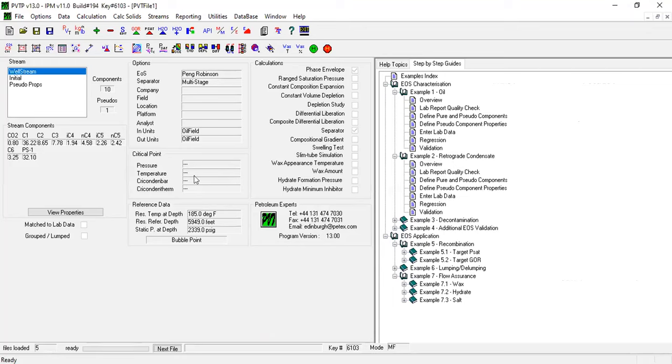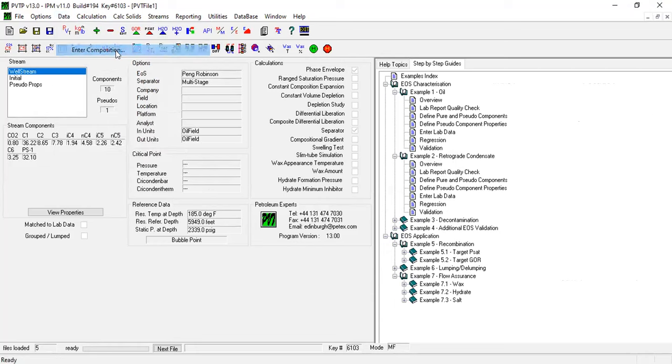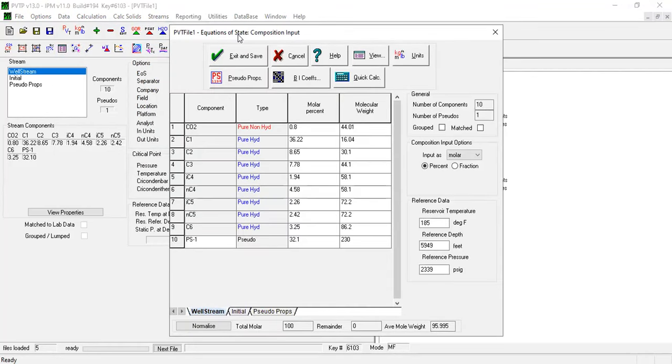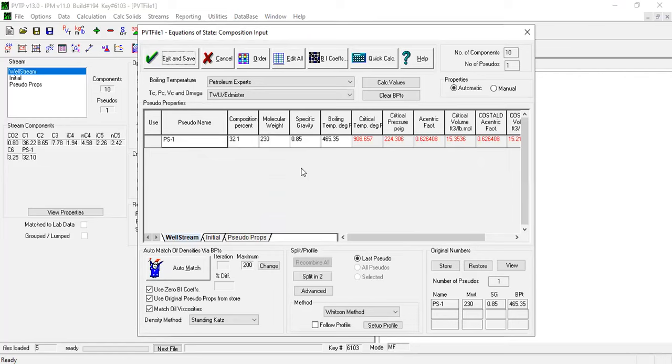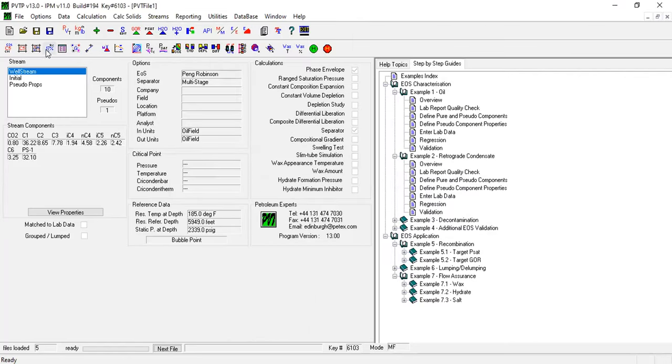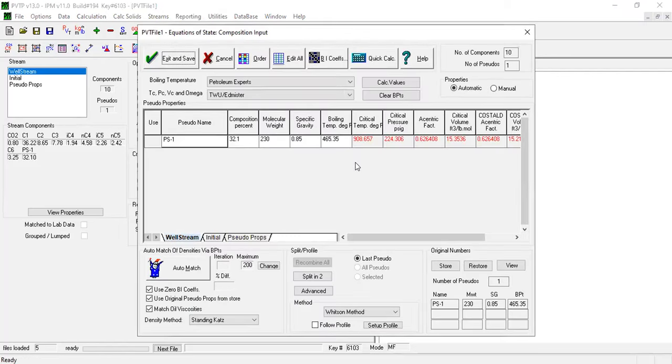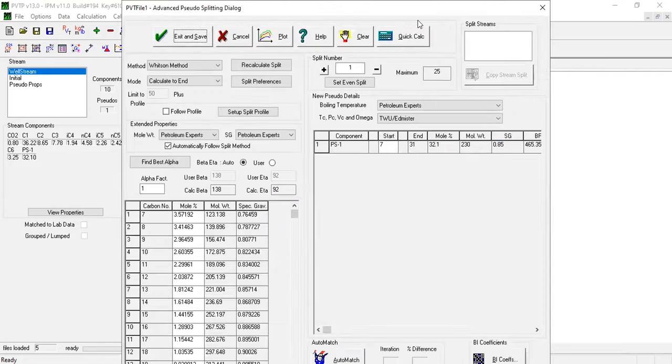Okay, so data, enter composition, and then we will go to pseudo props or close, exit and save. We can also use this one, pseudo props. Okay, so now we will go to the advanced, this one. Okay, advanced button. All right.